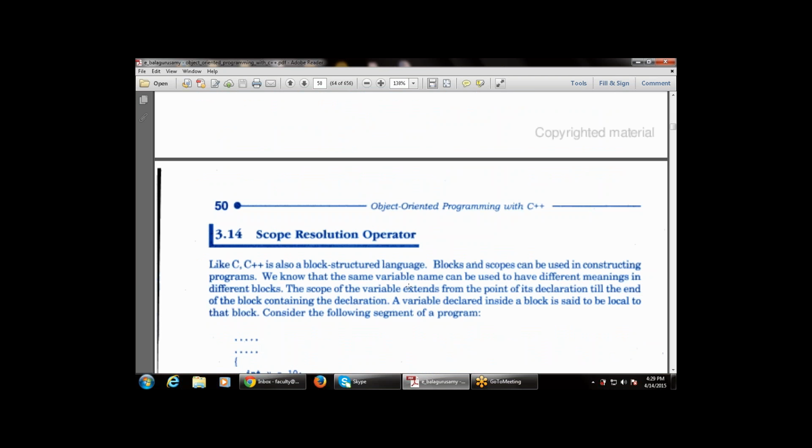Next is the scope resolution operator, which is used in the case of global and local variables. Whenever one wants to access the global variable in any block, it can be accessed by using the scope resolution operator. For example, if I've defined a variable as a global variable, int a equals 10, and now I want to use the global variable in the internal scope, that is the internal block, it is possible to get the global variable with the use of the scope resolution operator.